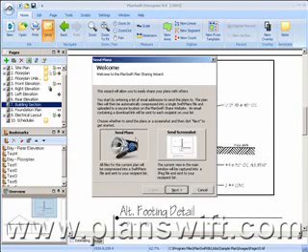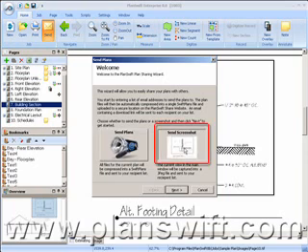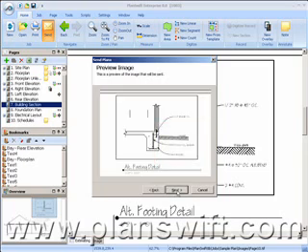This screen allows you to send your entire plan or a screenshot of what's currently visible on your screen. Sending plans is covered in a separate video. Select the Send screenshot on the right and click Next. You will now see a preview of the image to be sent.